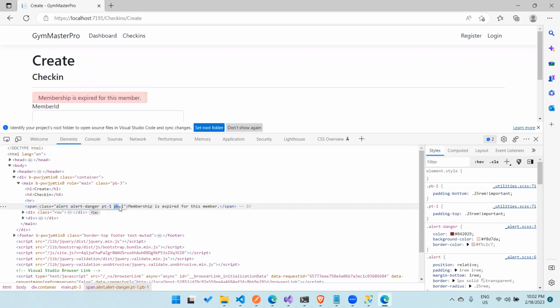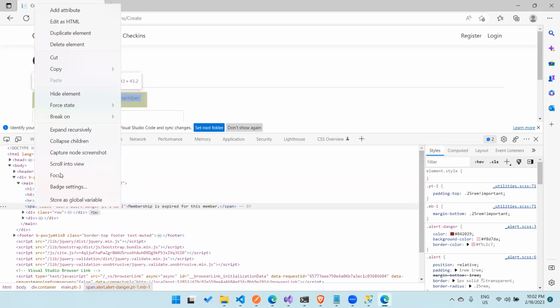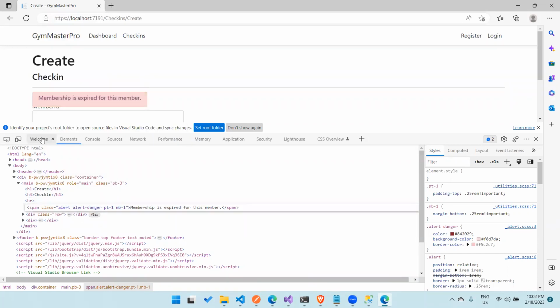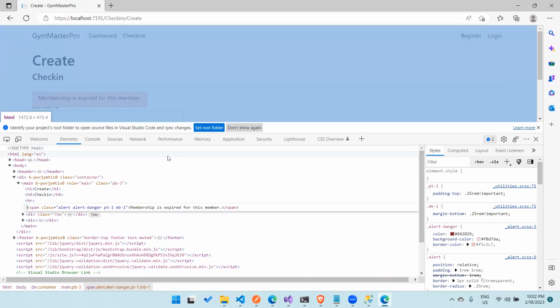We are putting margin bottom one. It's increasing. Then what? Probably we'll need to edit this element. How can we edit? Okay, then HTML. Let's put a div inside here.